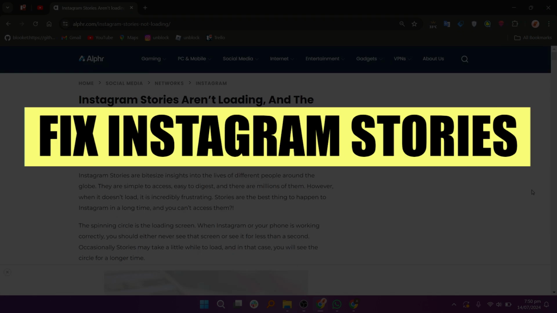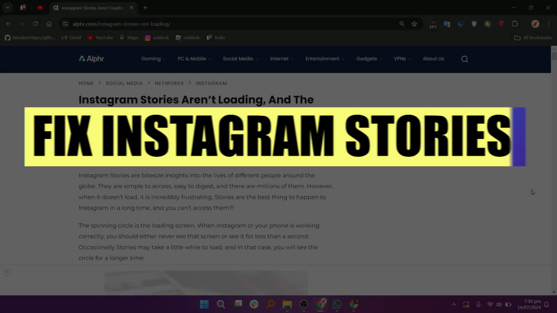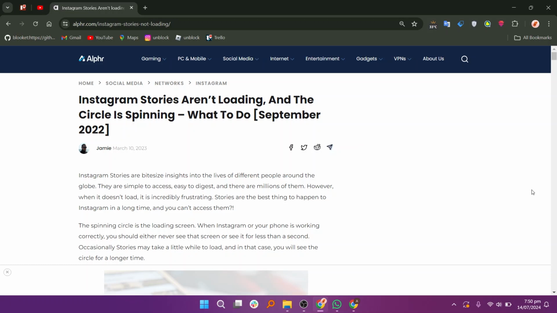How to fix Instagram stories that won't load. I am going to show you how you can easily fix Instagram stories that won't load.